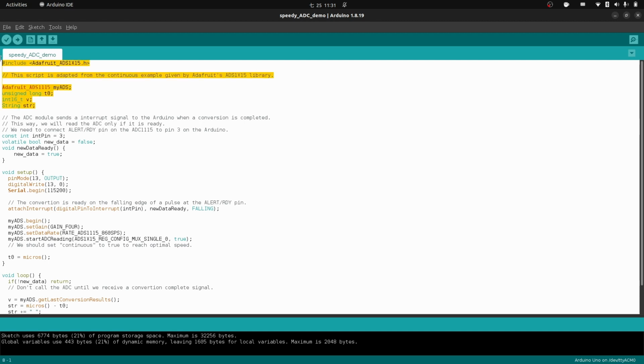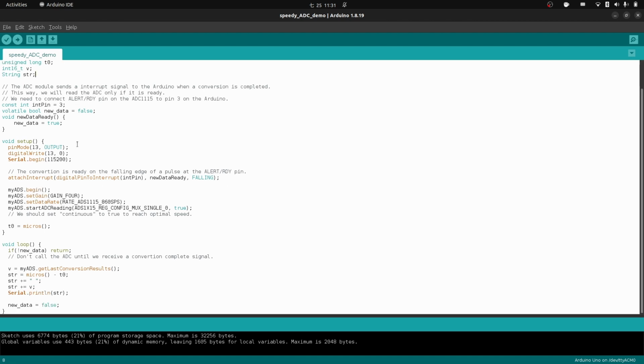This is the code that we're going to use with our ADS1115 in continuous mode. The first part is the same as the last one. We will include a library, create an object and some variables. The next thing is we need to create an interrupt service routine. And here we will use this function, newDataReady. In this function, it will set the Boolean variable newData from false to true.